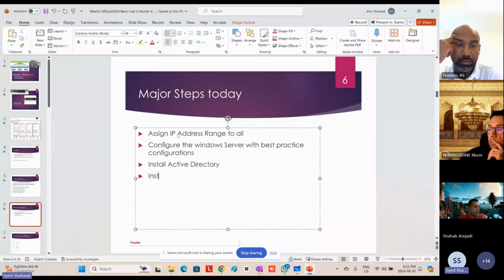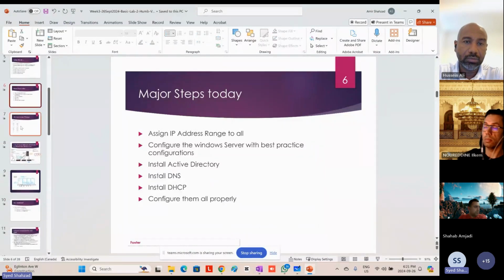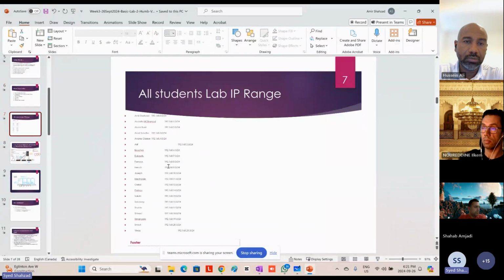install DNS, and install DHCP. Configure them all properly, so the rest of our lab could be without any issues. So we're going to try to do all these steps. If I go a little further, these were the IPs assigned to each student, a different IP range in the last batch.